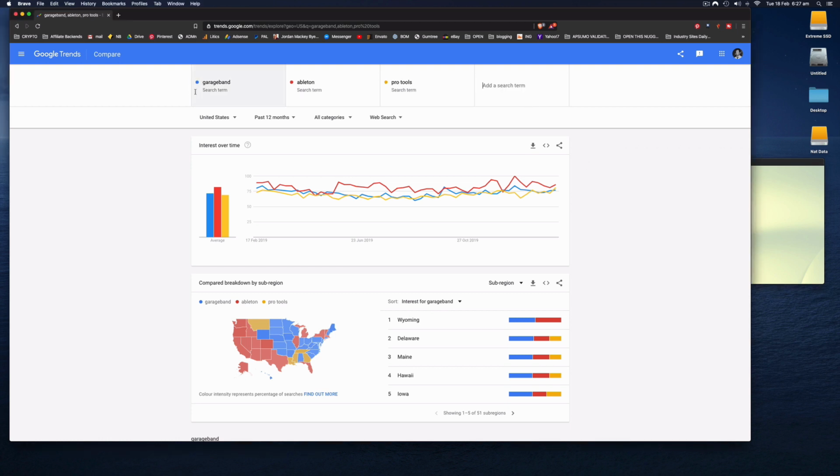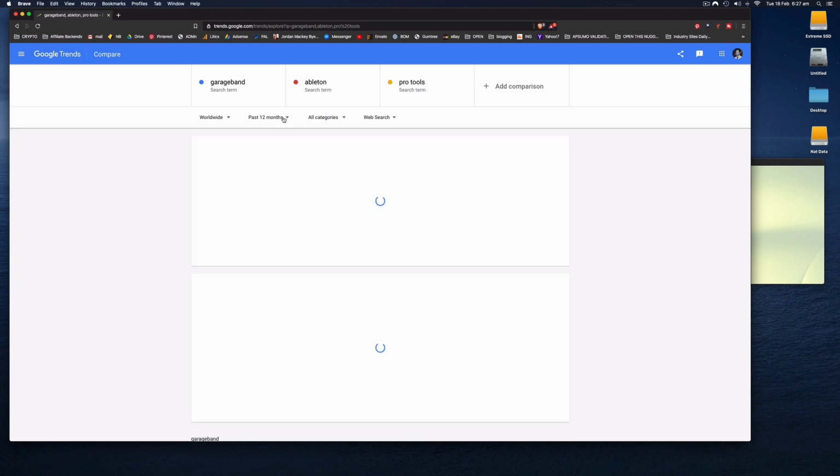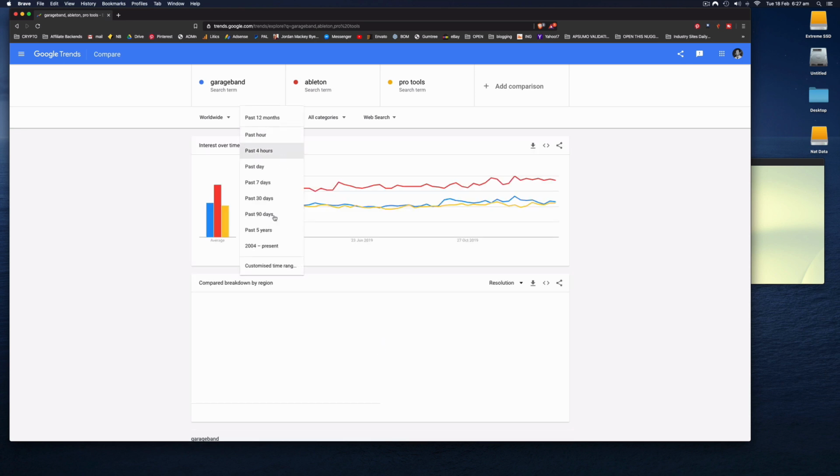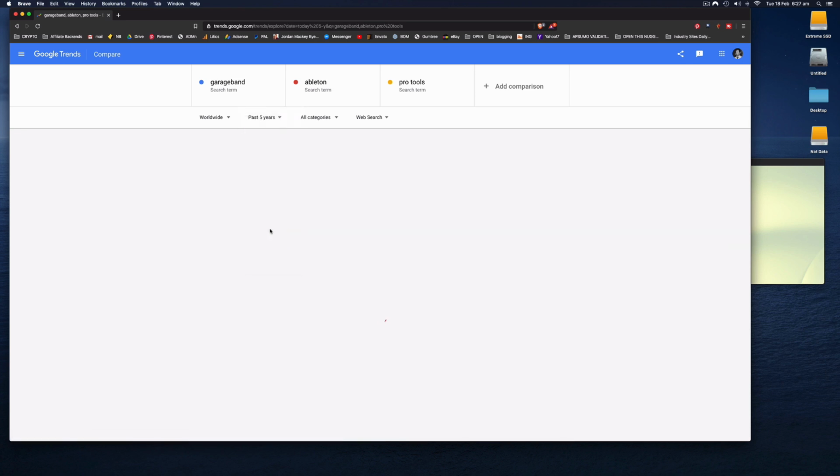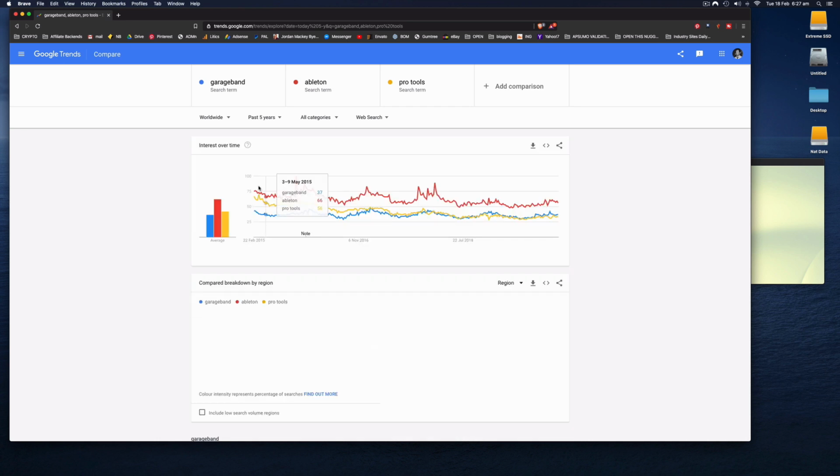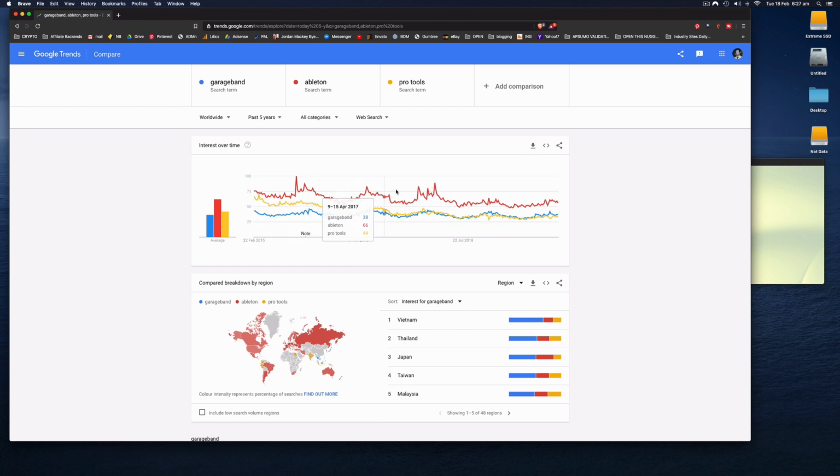You can see here I've typed in GarageBand, Ableton, and Pro Tools. This is searches over time. Now let's make this worldwide, and let's go over the past 5 years. I did this before, but I haven't looked at the worldwide stats. Okay, you can see that Ableton Live is the clear winner worldwide. We've got Pro Tools, and then GarageBand, and Pro Tools has gone down, and GarageBand has actually gone up in the last little while. But let's go FL Studio.